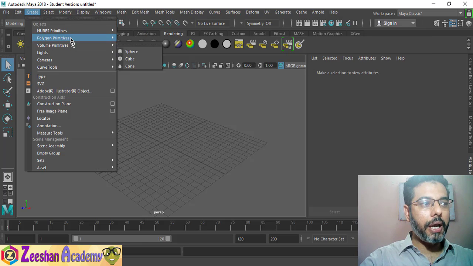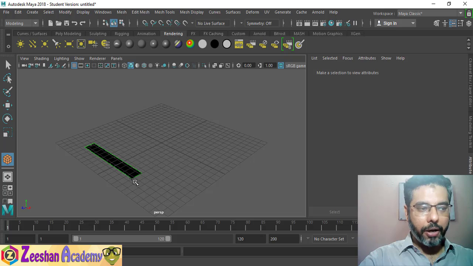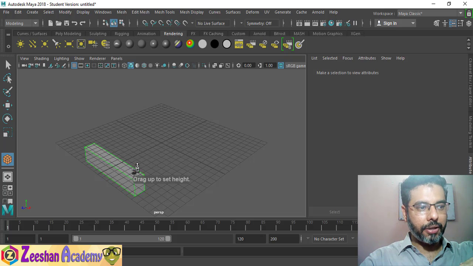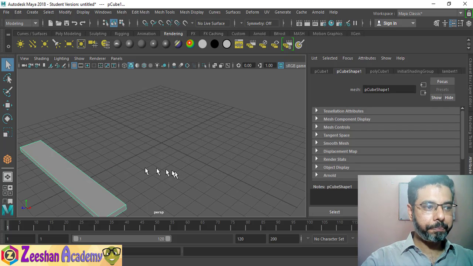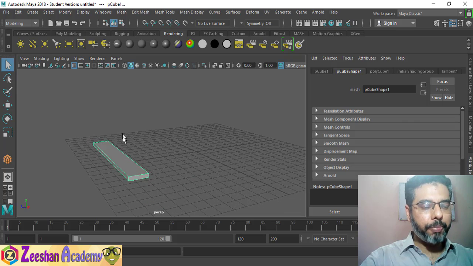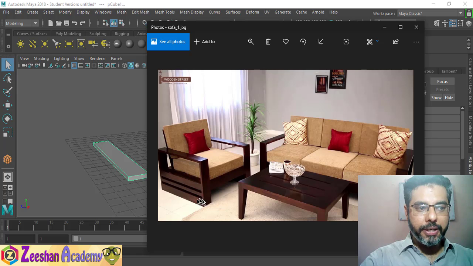So I go into create, I go into polygon, and I create a simple cube. Click and drag on your grid, and this is supposed to be the top of the arm. Click and drag, and I just give it a very small height. Okay, now this becomes the base of the object. If you come back here, you see this is my base, but obviously it's supposed to be a little bit more thick.